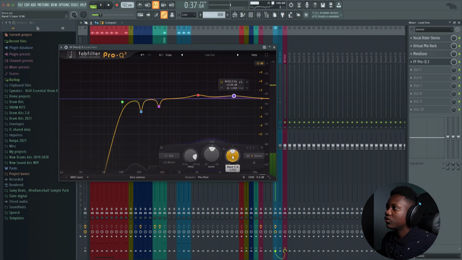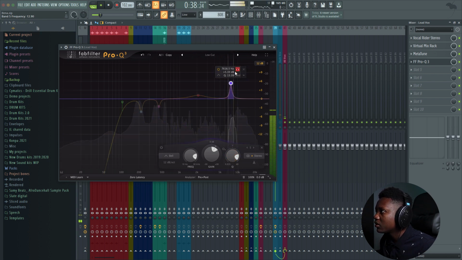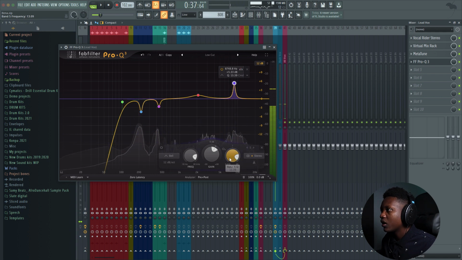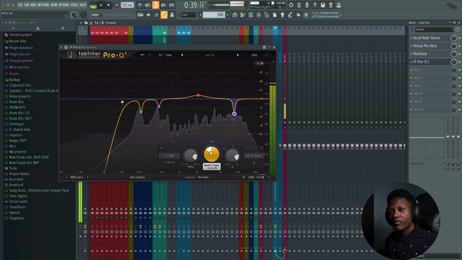And now we're gonna try to remove some of the harshness. It's gonna be like you listen to some whistle. So let's make a tiny bend. Okay, it's right here. And then we're just gonna check it out solo.